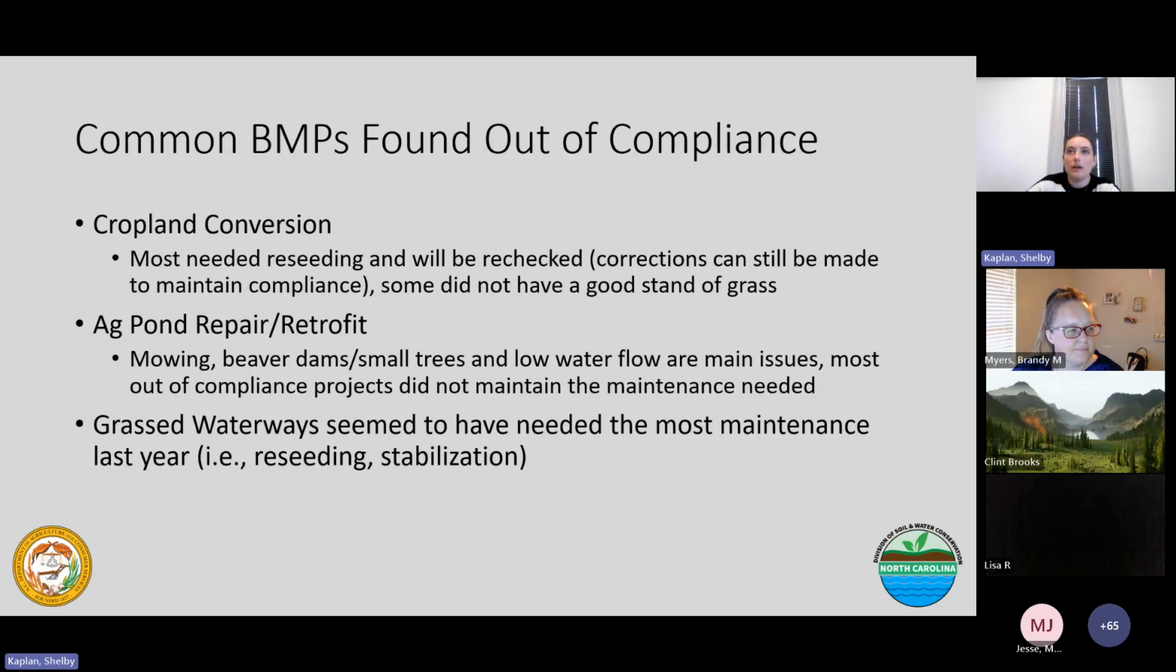Last year was kind of a special situation because of Helene. So we saw a lot of ag road repairs that were destroyed, but that was because of the storm. So I didn't include it on this list. But these are the ones we generally see.